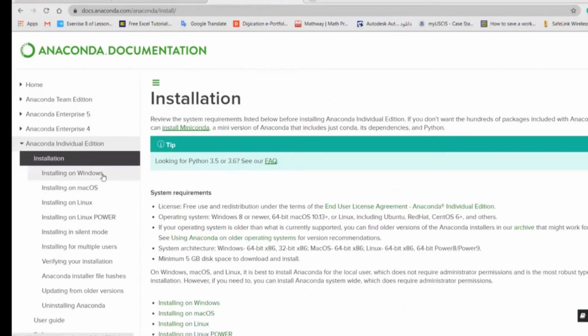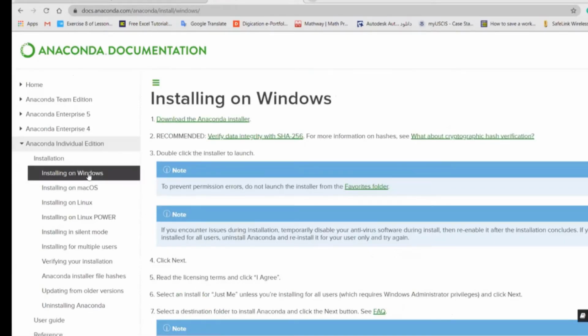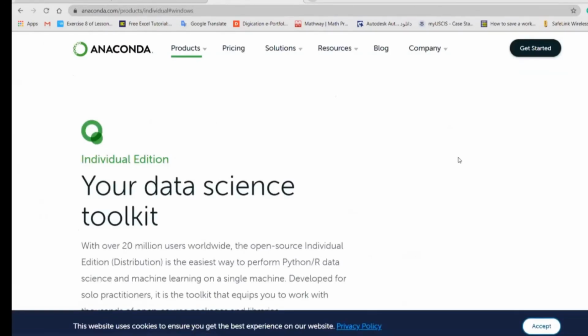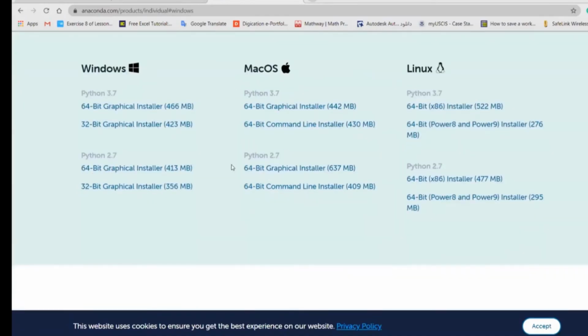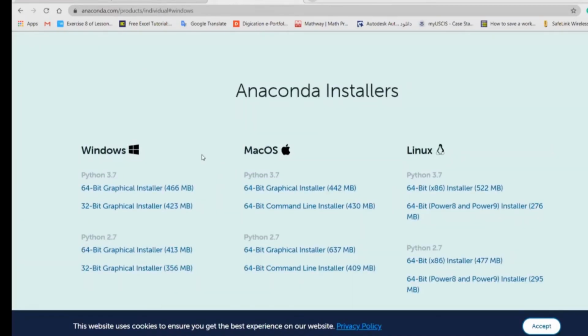Here on the left side, you can see installing on Windows, Mac, Linux, whatever your operating system is. I have Windows. See the first option, download the Anaconda installer. Click on that one, and the individual edition will pop up for you. If you download, it will actually show up at the end of the page, okay? According to your computer, whether you have Windows, Mac, or Linux, just install one of these two, depending on whether it's 32-bit or 64-bit. I recommend using the Python 3 version.